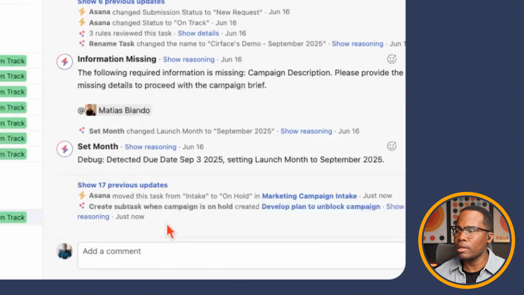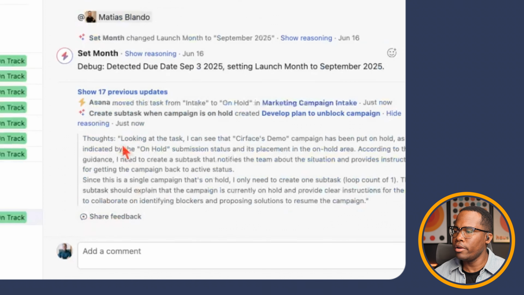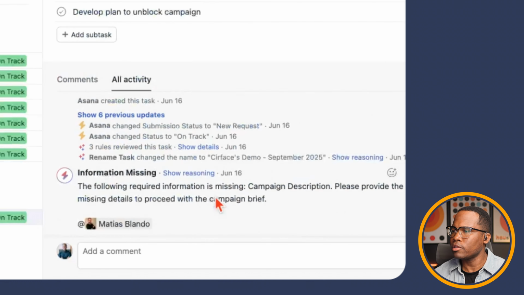There we go. So create subtask when campaign is on hold. So develop plan to unblock. Let's show the reasoning here. Thoughts. Looking at the task, I can see that Cirface demo campaign has been put on hold as indicated by the on hold. Yeah, thanks so much, AI, so smart. According to the guidance, I need to create a subtask that notifies the team. Yep, you're right. Since this is a single campaign that's on hold, I only need to create one subtask. Loop count of 1. Awesome. The subtask should explain that the campaign is currently on hold and provide clear instructions for the team to collaborate on identifying blockers. Awesome. So let's go take a look at it.